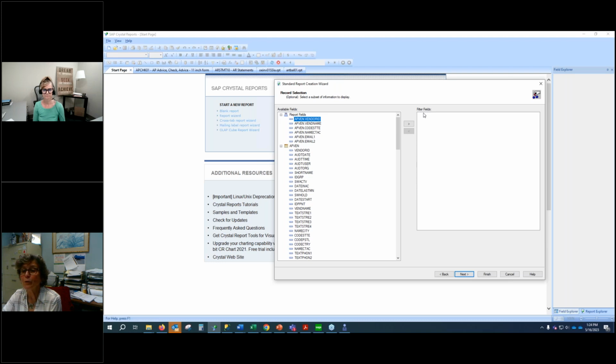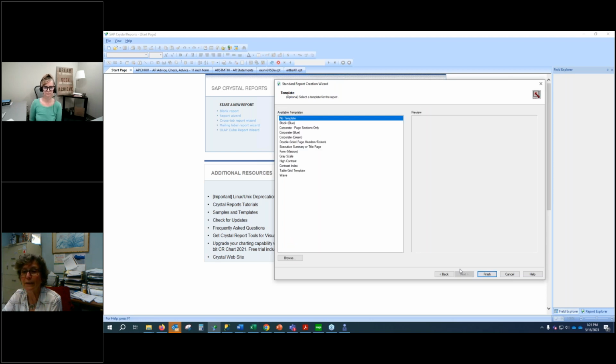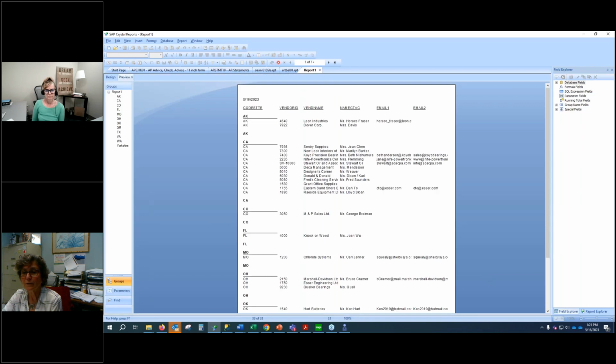And then if I wanted to filter, but I'm just going to keep it simple. That would be a filter. I'm not going to filter anything. I don't need any graphics. I'm just going to finish it. Okay, there's my report. So that quick, and then it's just looking kind of messy.